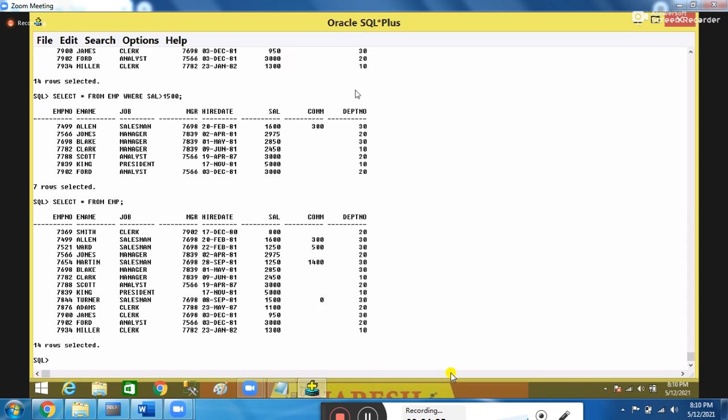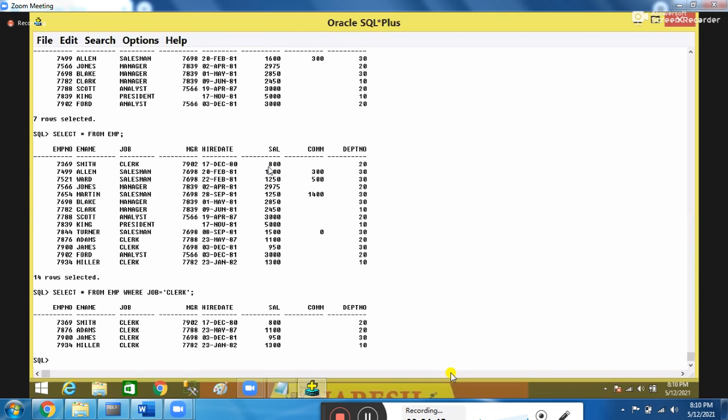Now, what we want to do, the first condition is: who are working in the job of clerk. In general we write a single condition like that: the job is equal to clerk. Here, those who are working as clerks, all clerks are displayed.